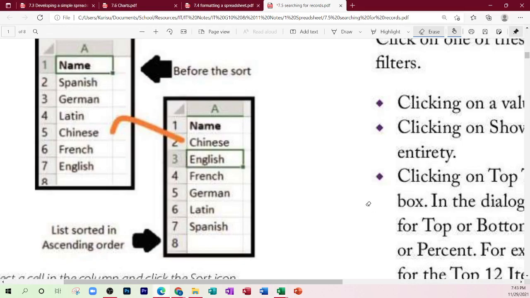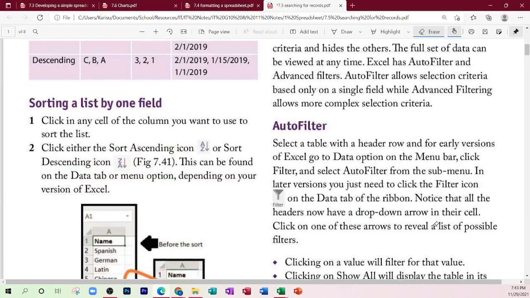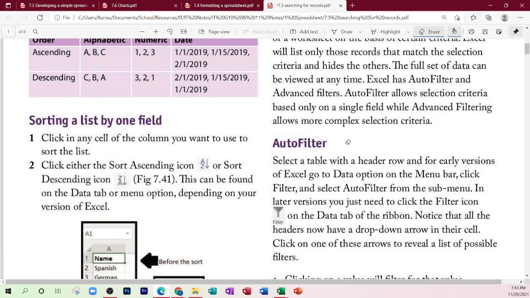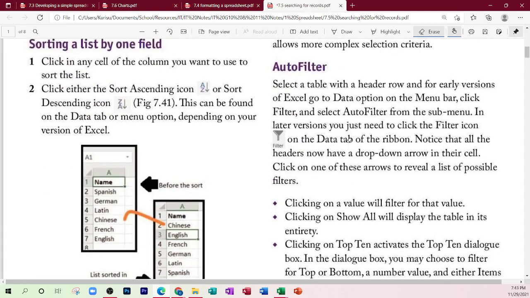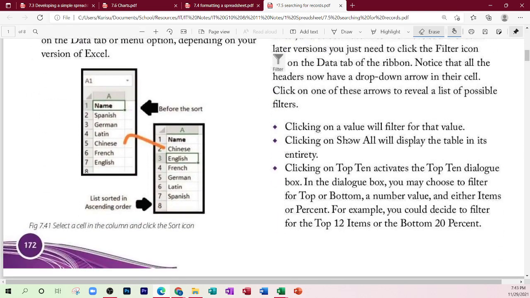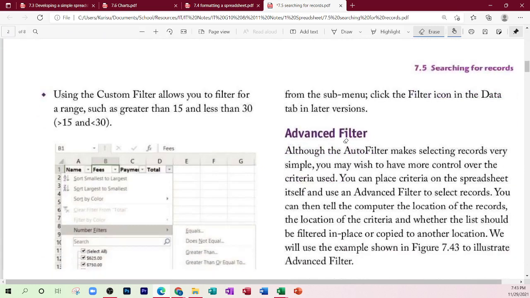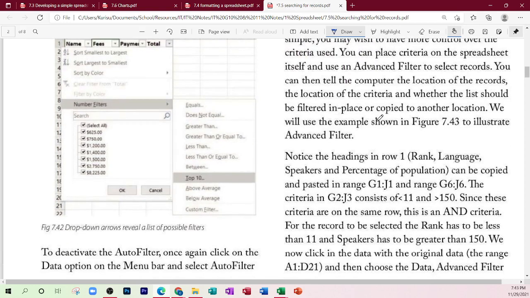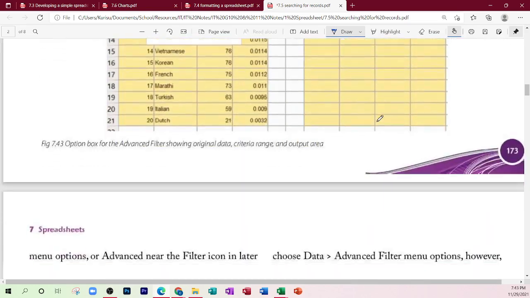So our two filters, and we started by looking at one of them, that is the auto filter, which is also called a simple filter because you're doing some simple filtering. But when you want more advanced filters, when you want more advanced criteria, that is when you would use the advanced filter. So that's what we're going to look at today, how to use the advanced filter.